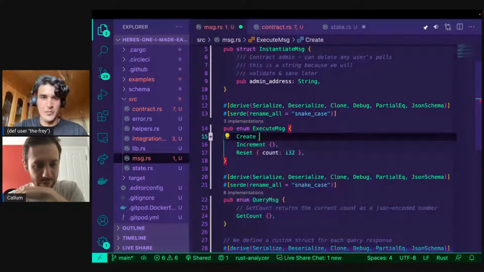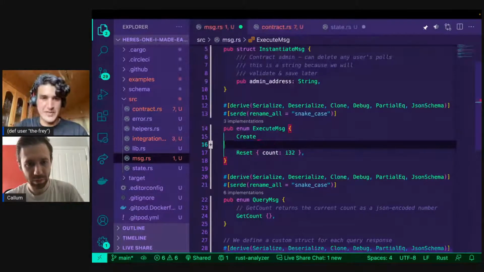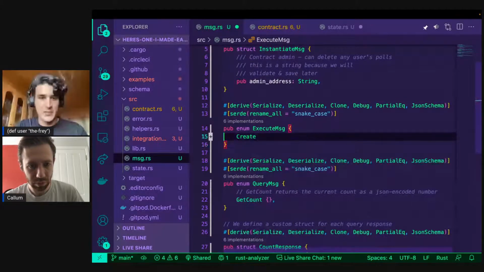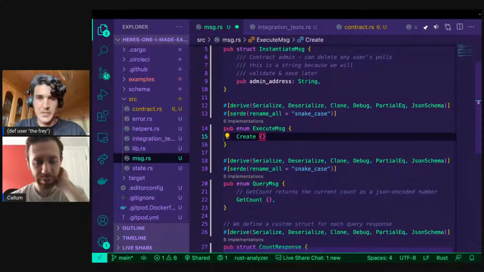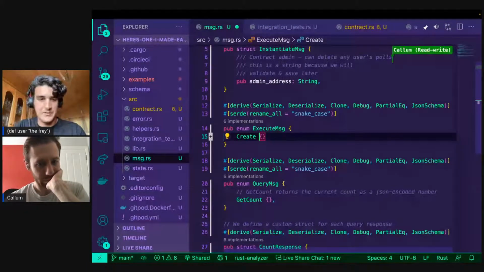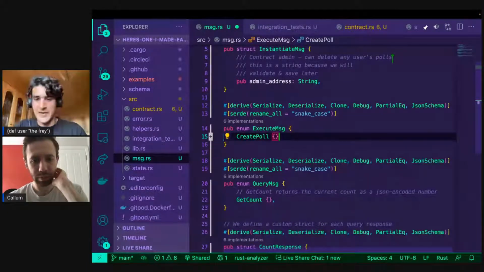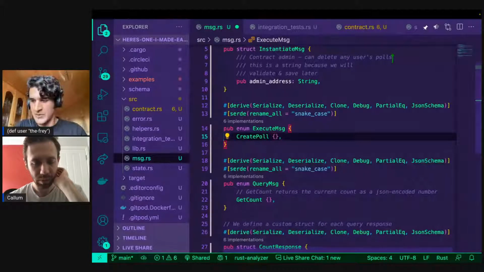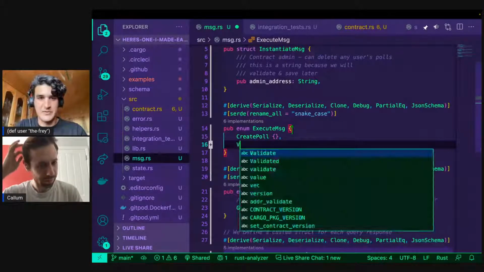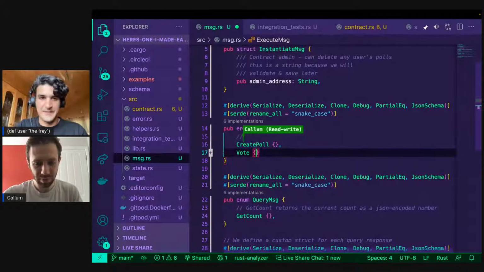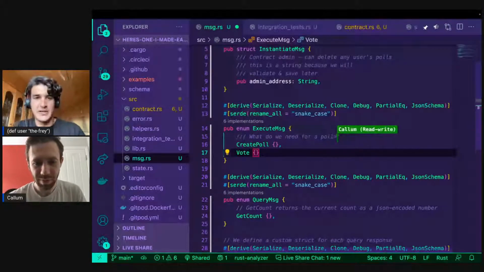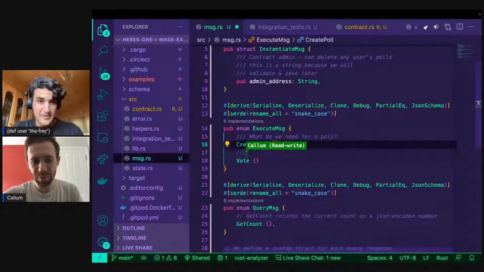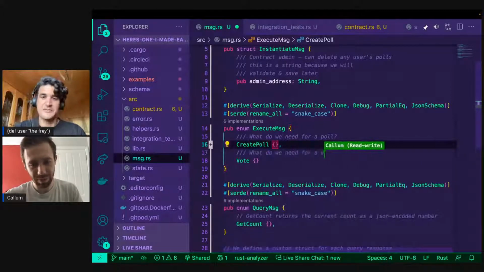So we're going to delete what is here. We don't need it. And we're going to define some new execute functionality. So first of all, we want to do create poll. And then we want to do vote. So create poll, we are going to have a question.